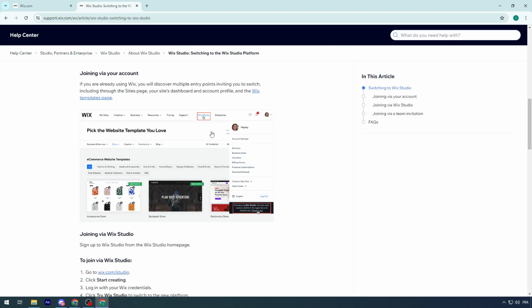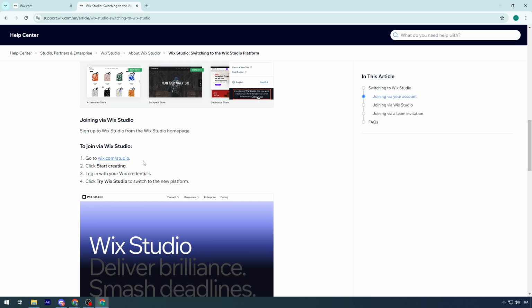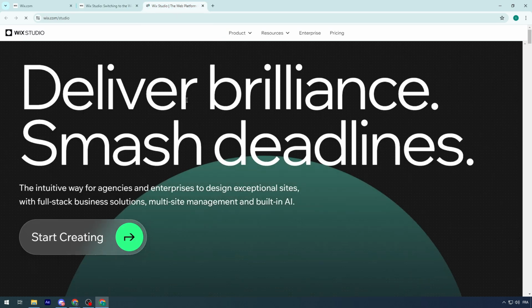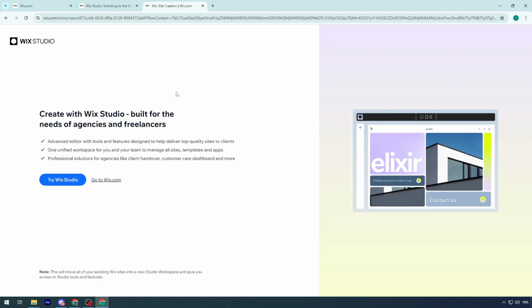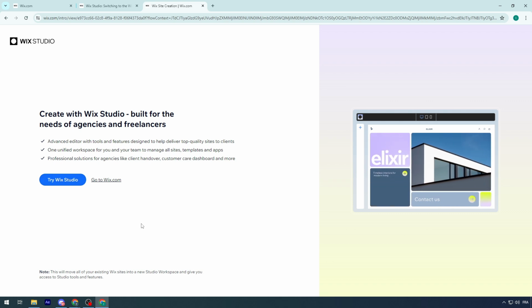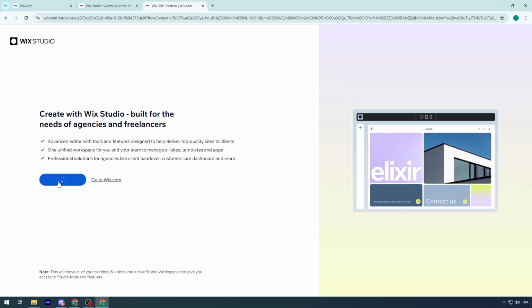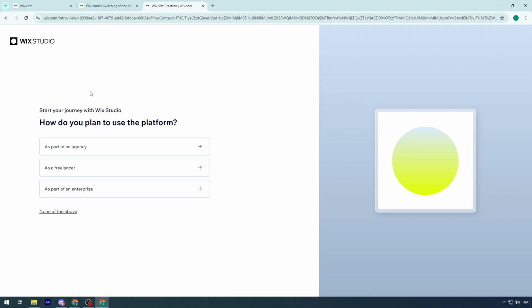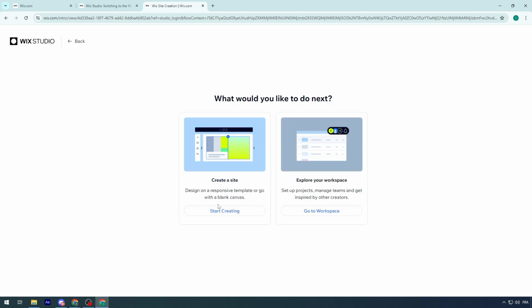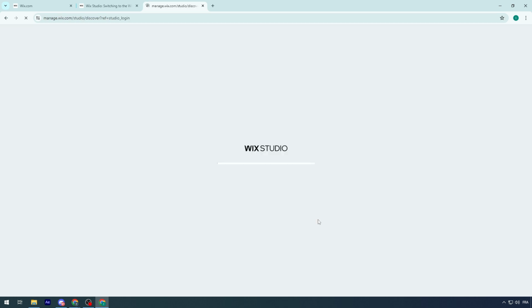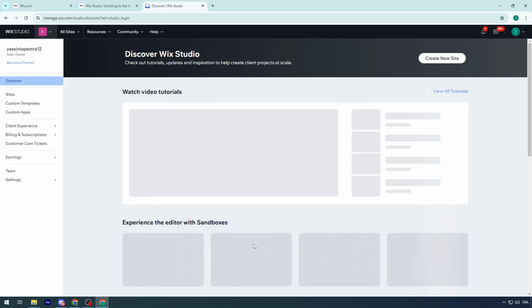Now, the second option is basically going directly through the Wix Studio. That's their official site that's basically gonna get you starting exactly through Wix Studio. So it starts creating, and that will take me directly to my Wix Studio account. So I can try Wix Studio like that, and seamlessly I can simply create my own account. So let me just do this: web design, create a site, explore a workspace. Let me just explore it, and here it is.